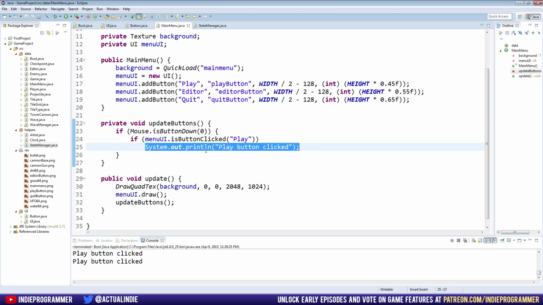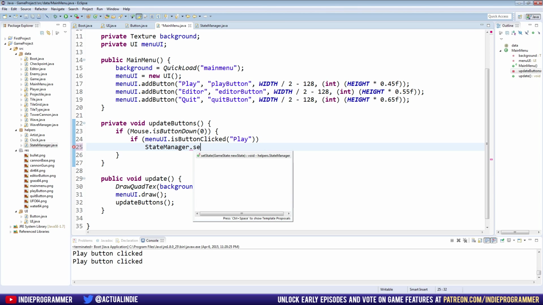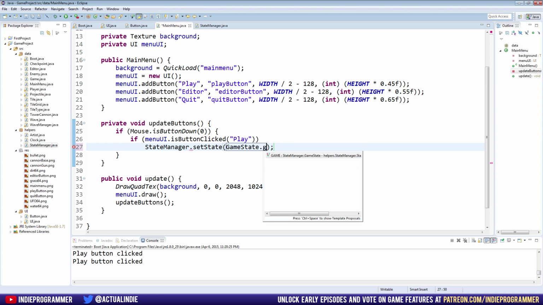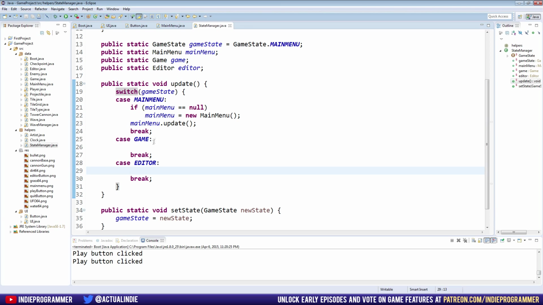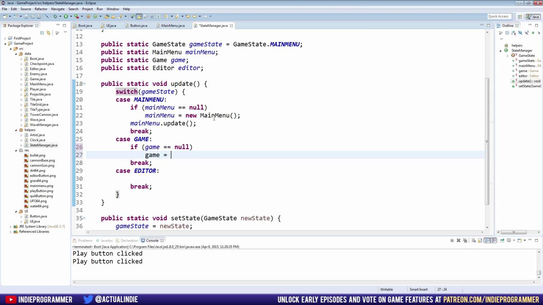So back in our main menu, we're going to say if play is clicked, then state manager dot set state, game state dot game. So it'll switch it to the game update, which for right now is doing nothing. So we're going to do something similar to the main menu. We're going to say if game is equal to null, then game equals new game.